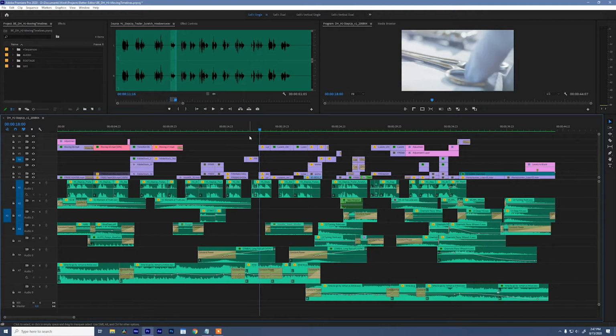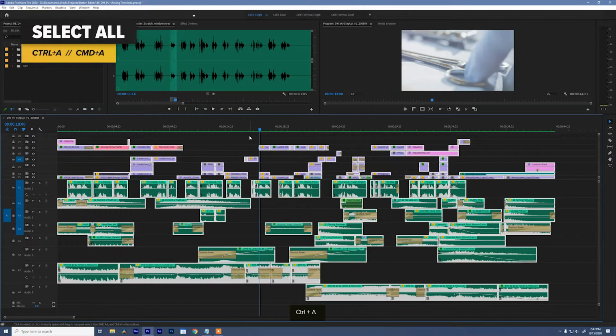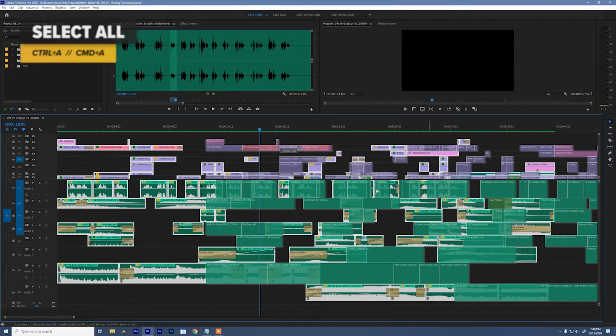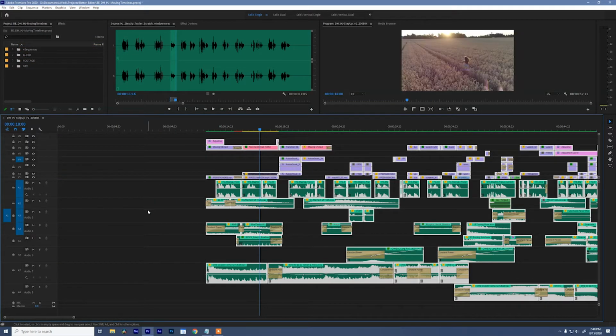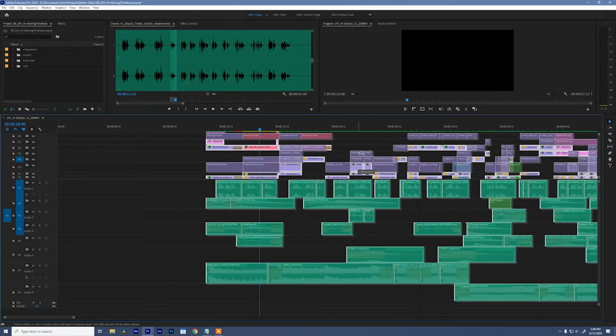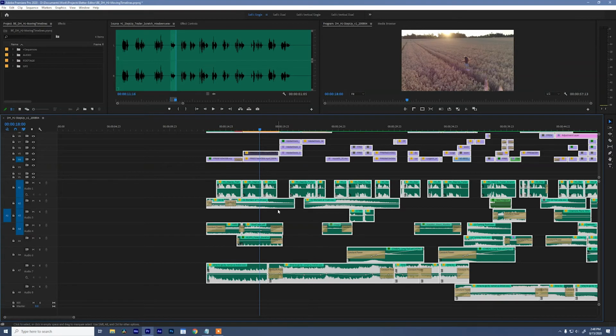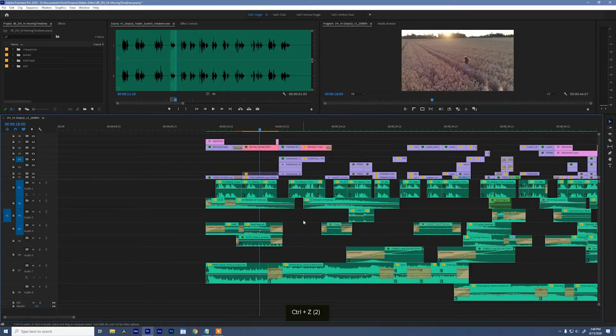The first one is the simplest, and that's just to hit Control-A or Command-A if you're on a Mac. That's going to let you select your entire sequence and then drag it to wherever you want to. So that gives me a lot of space at the head that I can add slates or things like that. You get the picture. You can even move these things up and down on the layers. Cool. All right, let's undo that.